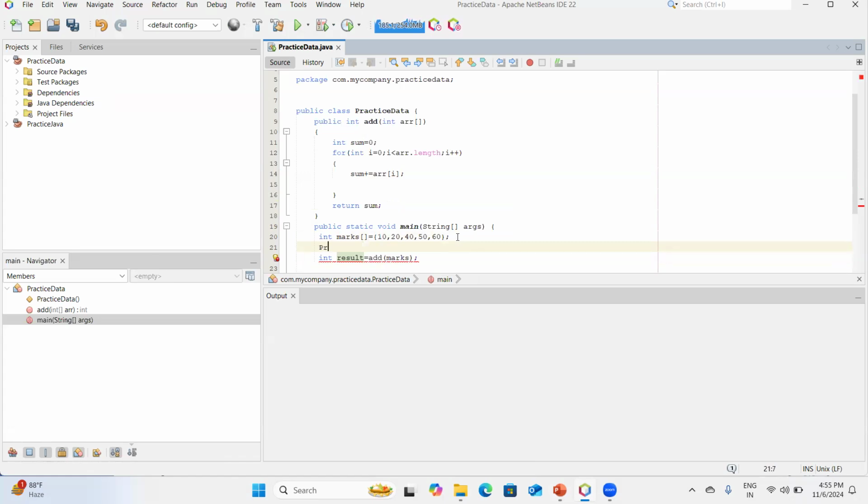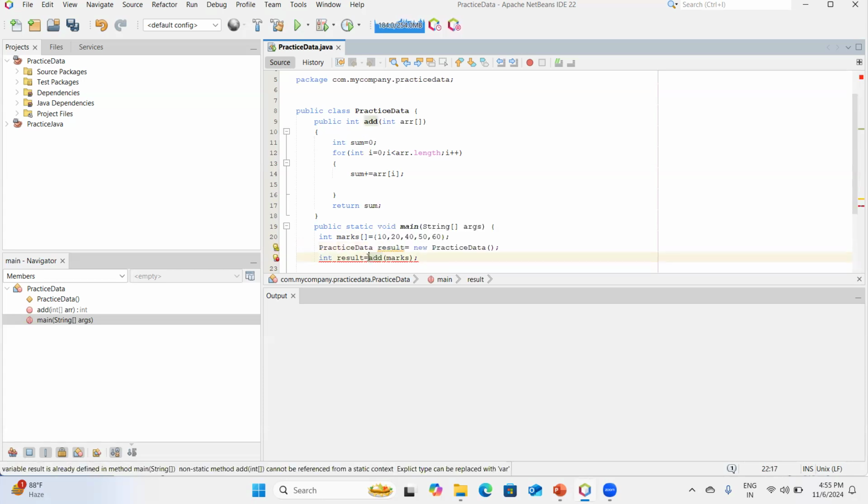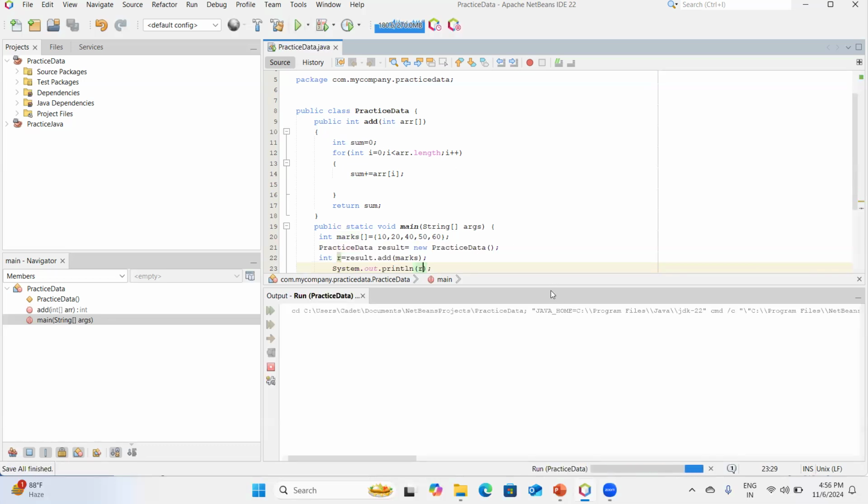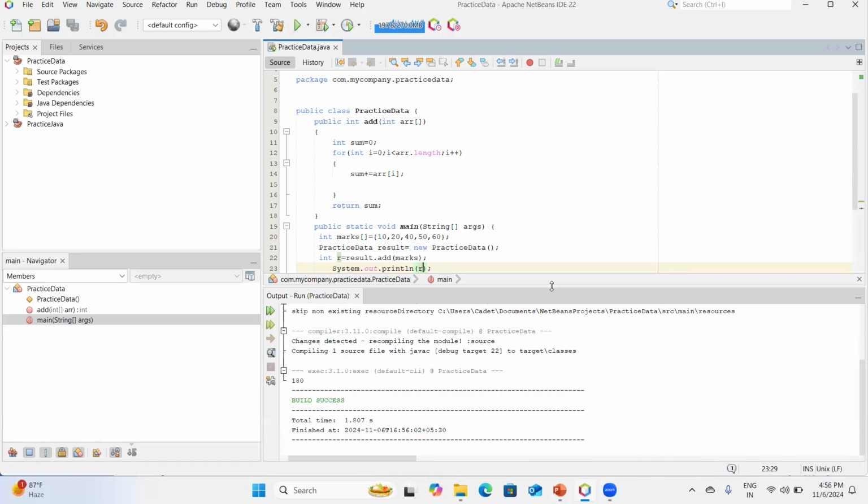create an object of my practice data class. So I'm going to just create an object. Let's create an object result of my practice data class. So now we have created, and we are going to just reference. So let's store it in a variable R. And now I'm going to just print the value of R. So now let's run our program. So you can see here that we got the addition of all the elements present in our array, which is 180. So now let's move forward.